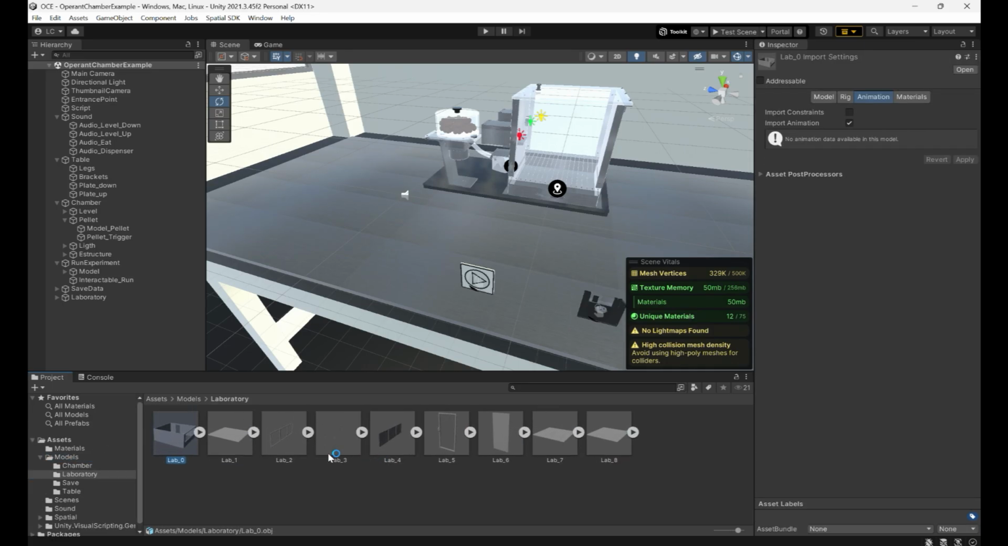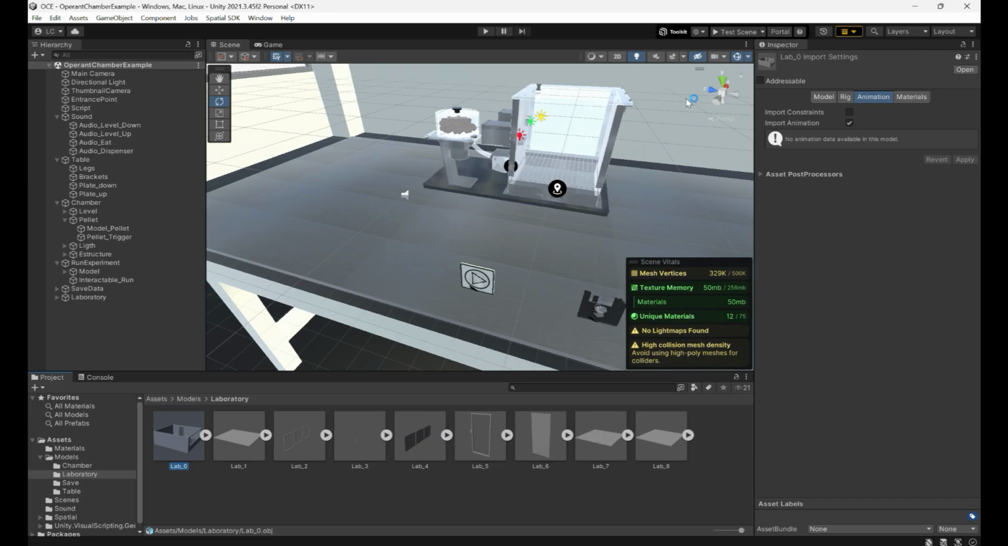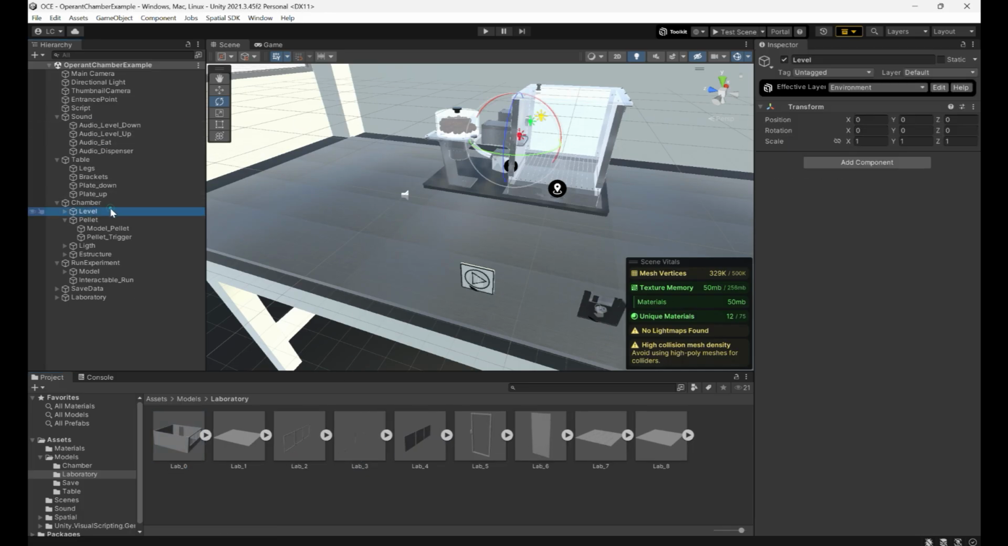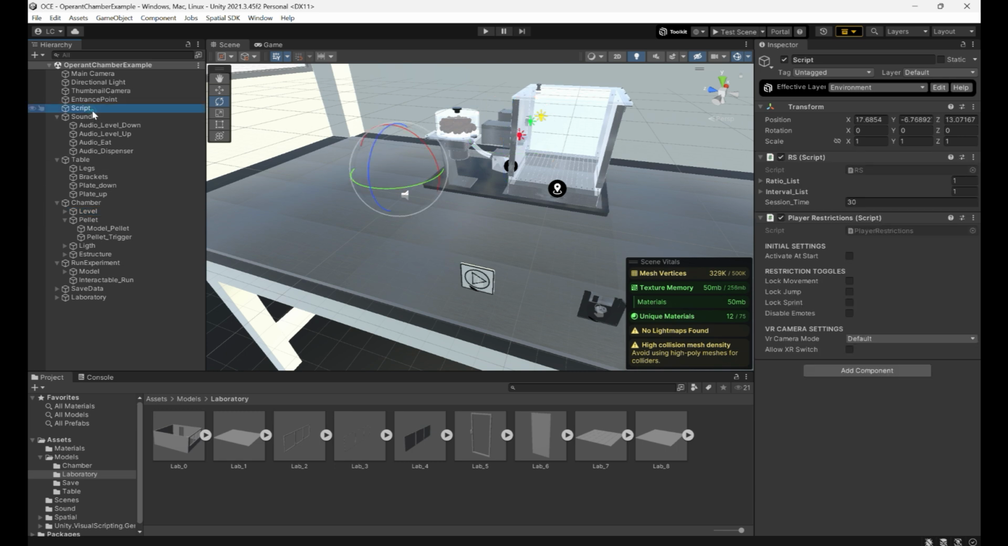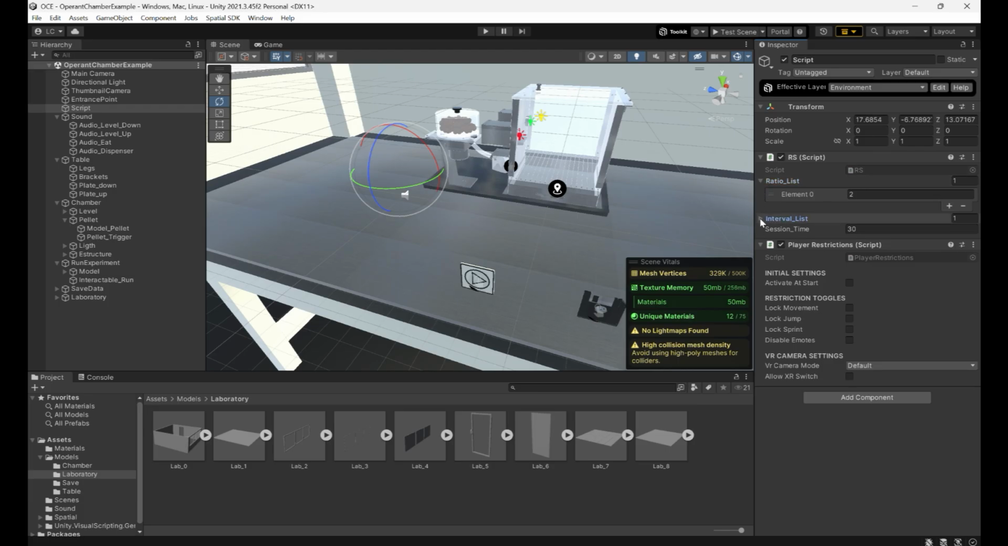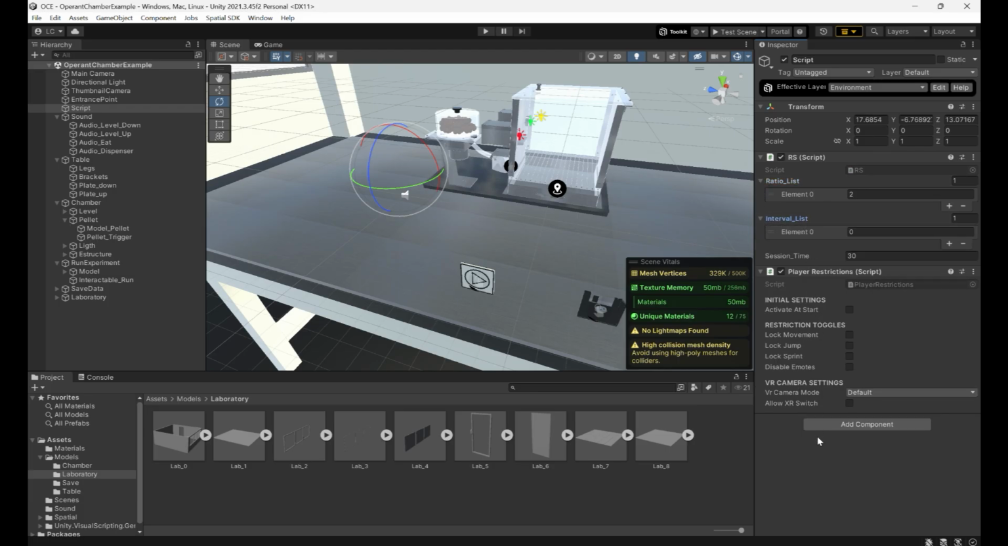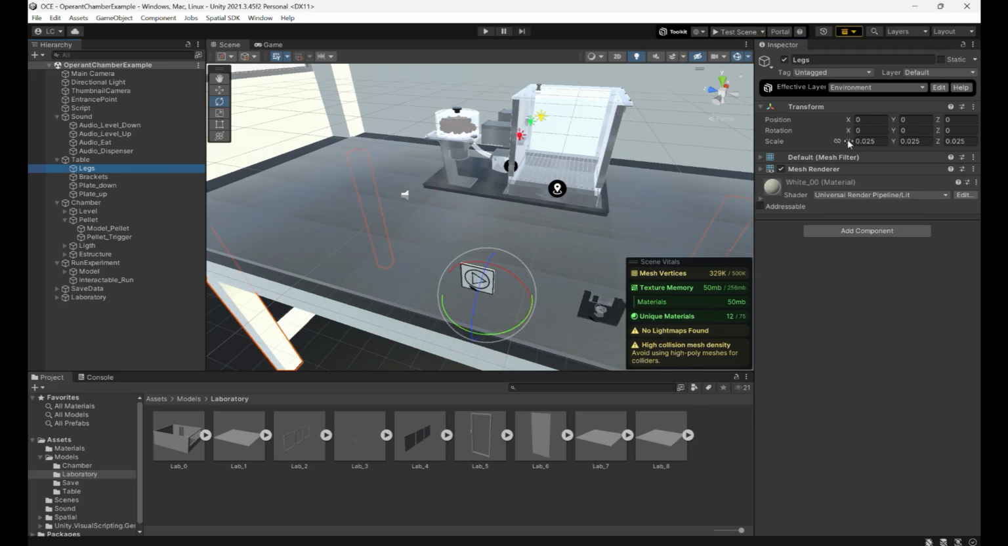On the right side, you'll see the Inspector panel. Whenever you select a game object in either the Hierarchy or the Scene View, its properties will appear here. These properties include transformations such as position, rotation, and scale, as well as components like colliders, scripts, and materials.